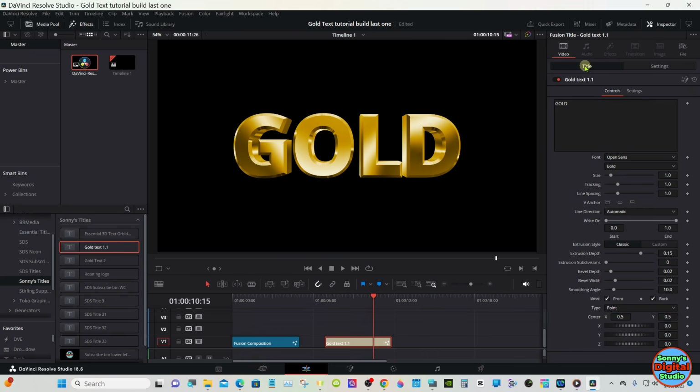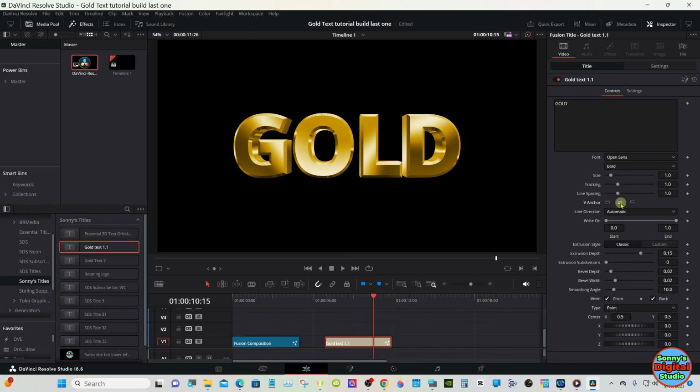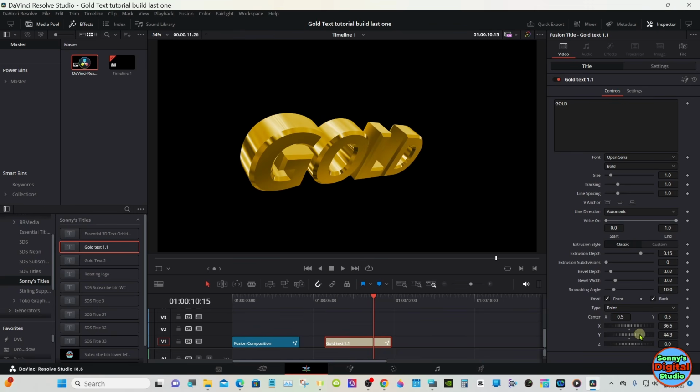If it doesn't show, go up to the very top in the inspector and select Title. And there you have everything you need. Change the text. V-anchors. Write-on effect. Excursion. And the 3 dials to rotate and animate your text.